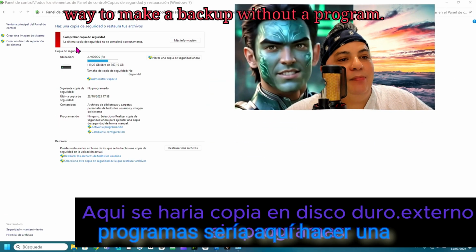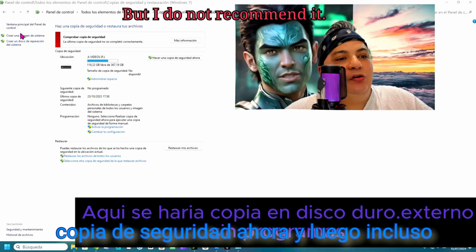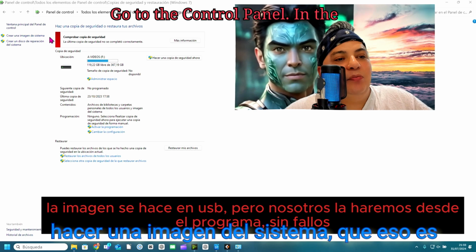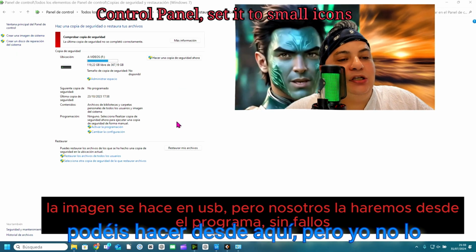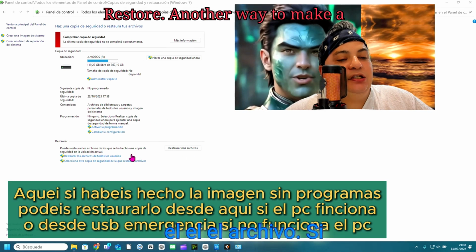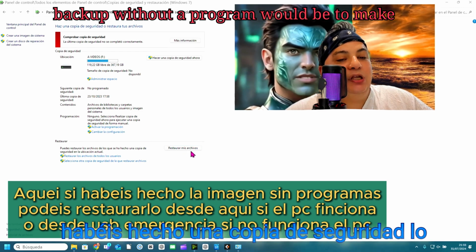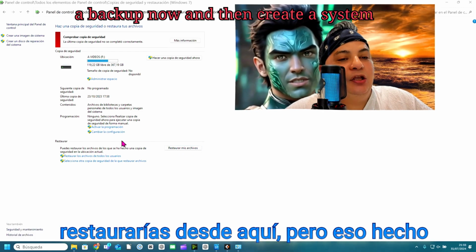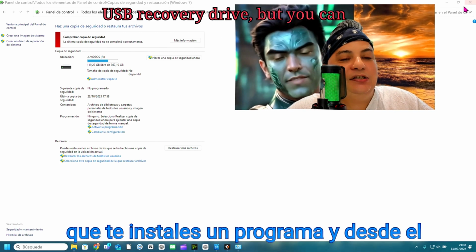Windows does have a way to make a backup without a program, but I do not recommend it. Go to the Control Panel. In the Control Panel, set it to Small Icons View, and then look for Backup and Restore. Another way to make a backup without a program would be to make a backup now and then create a system image, which is similar to making a USB recovery drive, but you can do it from here.